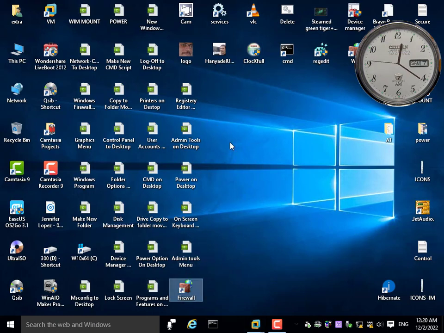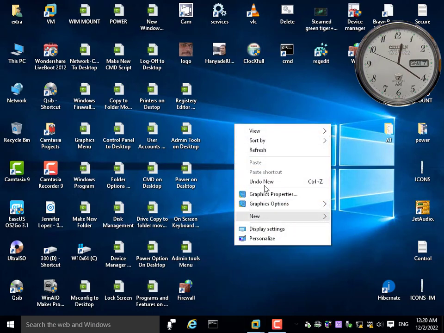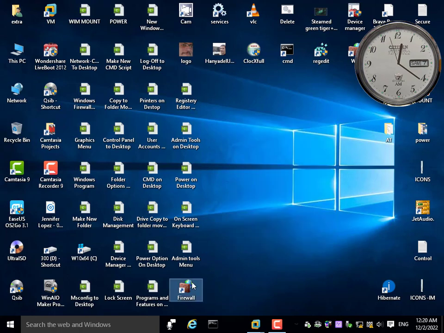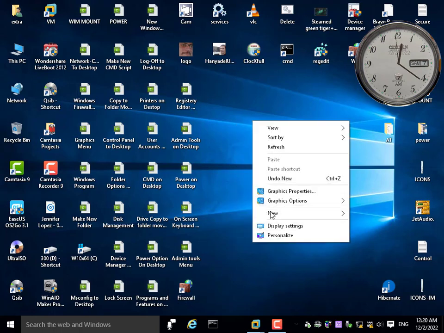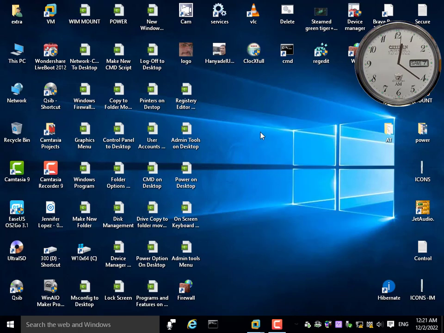So what is the third one? The third one is how to make it available in the desktop context menu. This video is about how to create this button inside these context menu buttons. So first we have to open the registry.